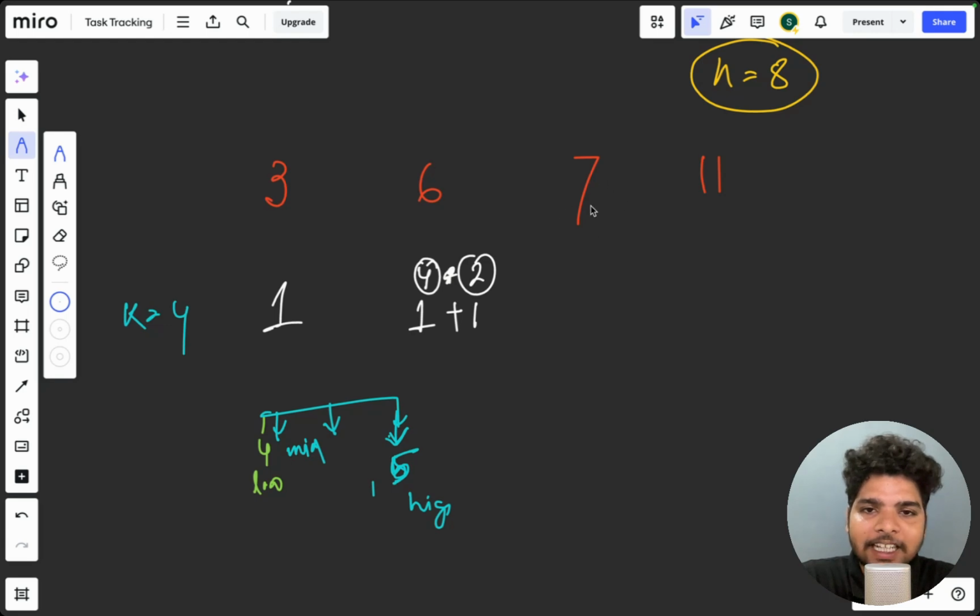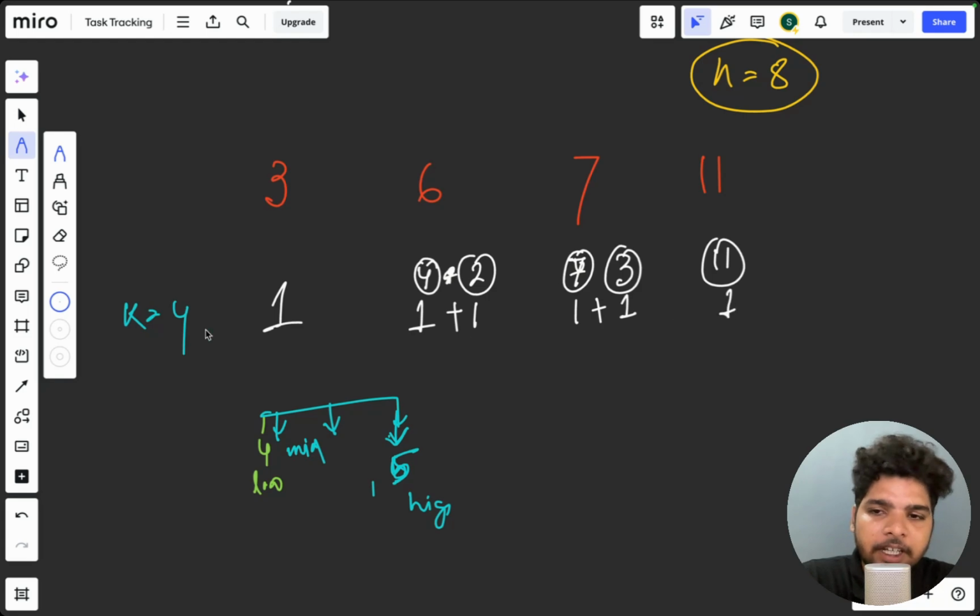Now for the next one, in the first hour, he will eat 4 bananas, right? Then 3 will be remaining. Then in the second hour, he will eat all of these 3. Now for 11, in the first hour, he will eat 4 bananas. Then 7 bananas will be left. Then for 7, in the next hour, he will eat 4 bananas. Then 3 will be left. Then he will eat all of these 3 in the last hour.